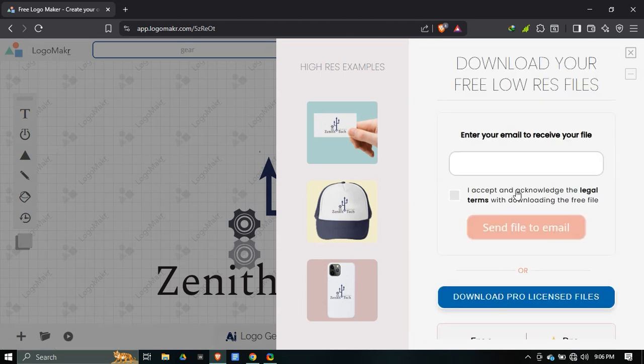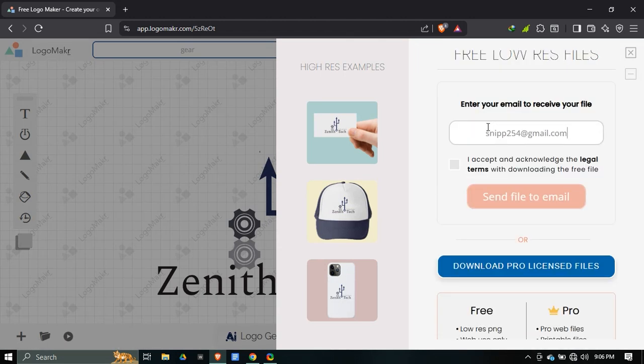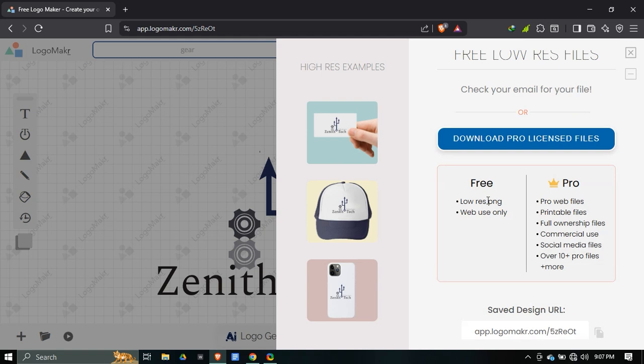Note, Logomaker requires you to credit them if you use the free low resolution file. This can be a small mention on your website or in your business materials. Now locate your download. The file will be downloaded to your computer, usually in your downloads folder or desktop. The downloaded file will be a PNG.